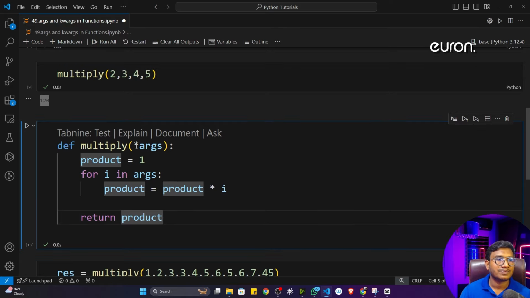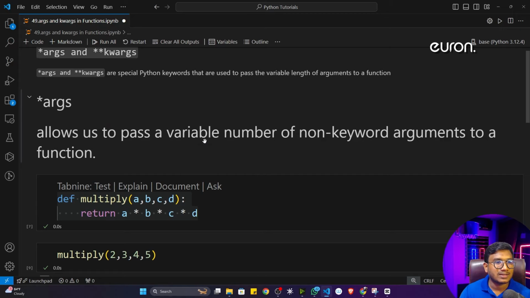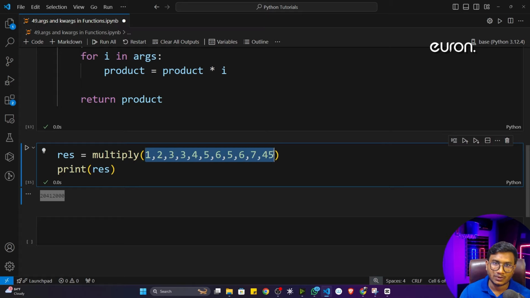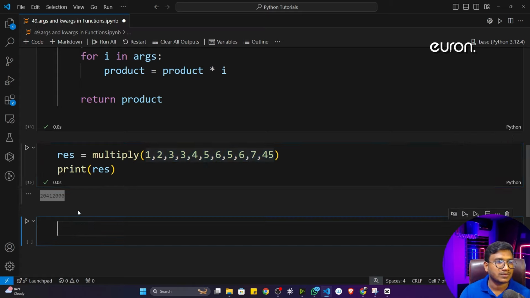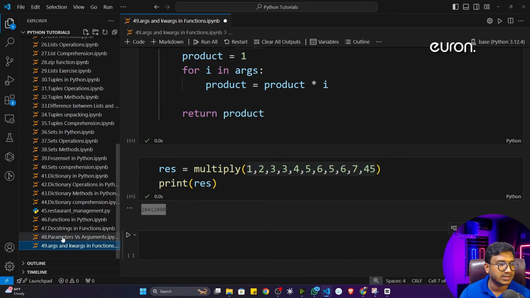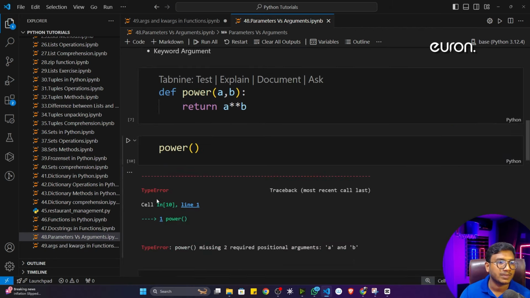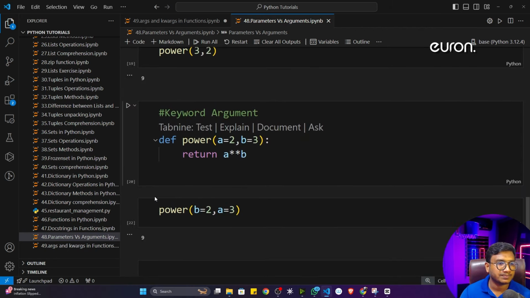Okay, so this is the work of *args. Star args allows us to pass a variable number of non-keyword arguments. What is a non-keyword argument? See, here I'm directly passing the value. This is called a non-keyword argument. And what is a keyword argument? I think you remember. In the previous session I told you there are different types of arguments available: default arguments, positional arguments, and keyword arguments. Now, what is a keyword argument?